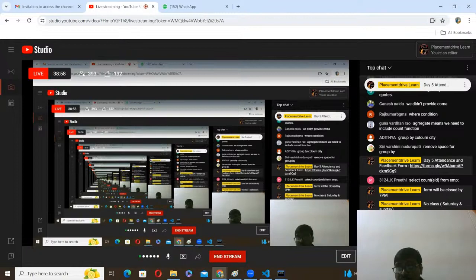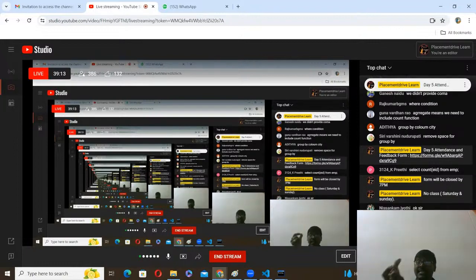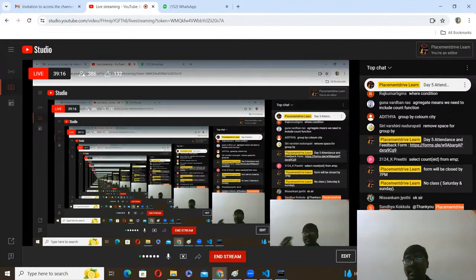No, no, remove space, that is not the error. That is the reason only I gave the error. So understand the error by reading the statement: selected list values are not in group by. That is the error. You got it?